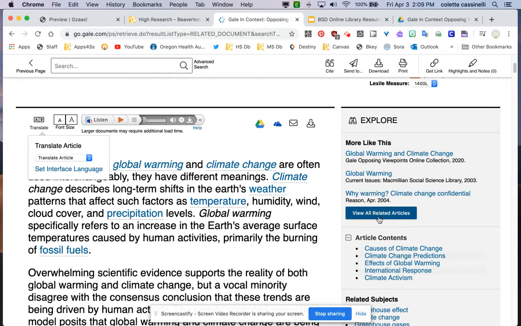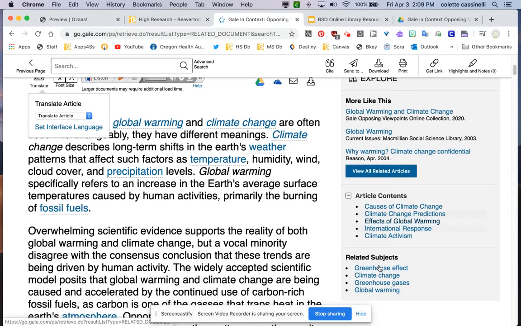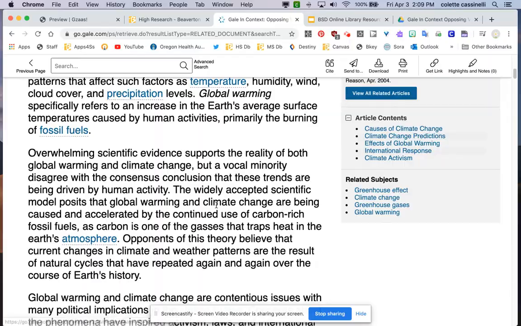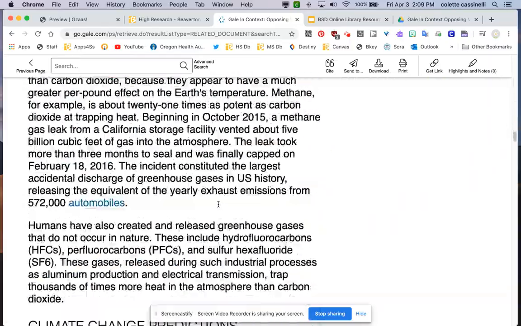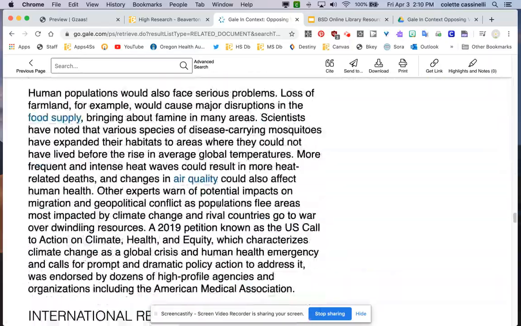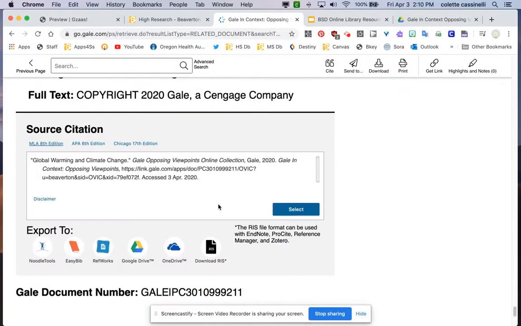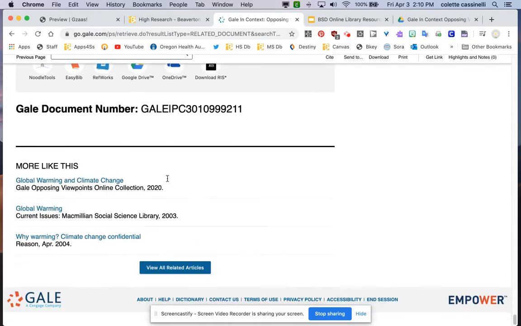They are going to give you other related articles, related subjects, and don't forget that all of the Opposing Viewpoints databases provide you with the MLA citation that you can add to your annotated bibliography. So just copy and paste that into your document.